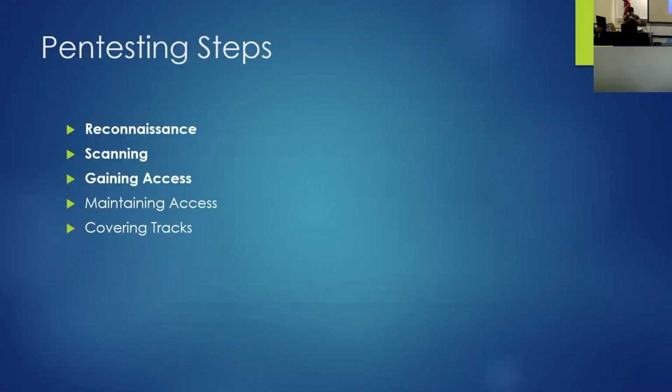So the things that we're going to be covering today are basically the reconnaissance, scanning, and gaining access portions, or gaining access as exploitation. We're not going to worry about maintaining access and covering tracks today because we've only got 3 hours, and I'm sure there's going to be tons of debugging and troubleshooting.